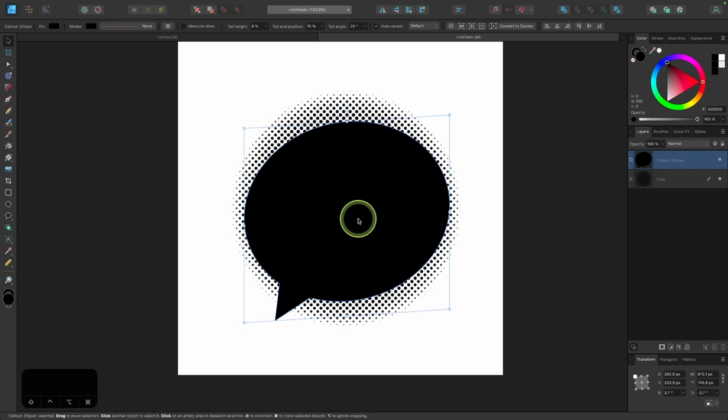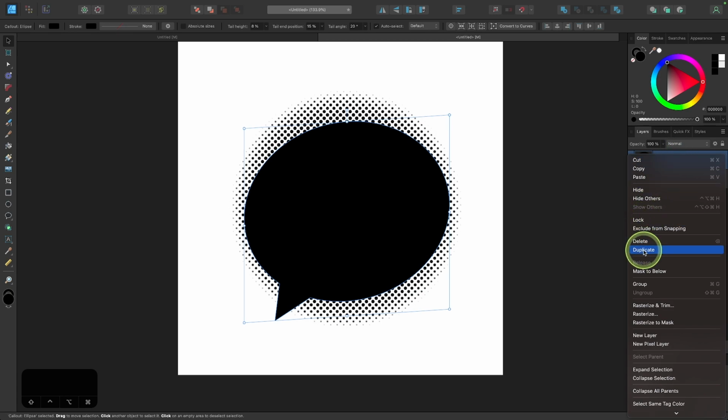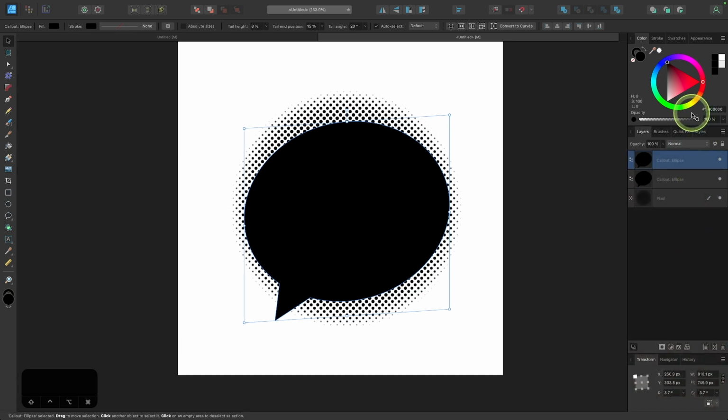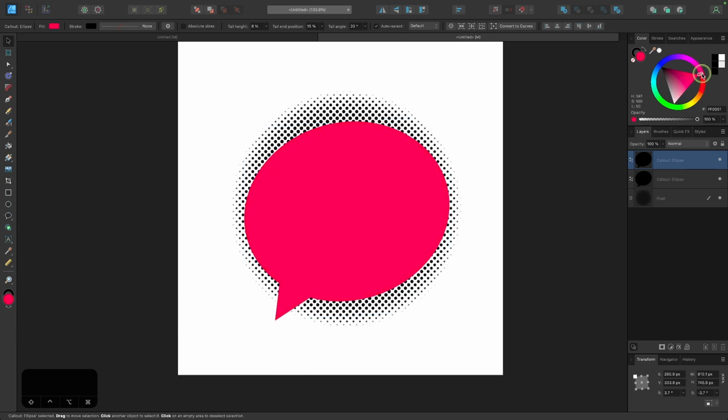And now I'm going to duplicate this. I'm going to come over here to the layers menu. I'm going to right click this and go to duplicate. And now I will make this duplicate copy a different color, maybe something like pink. You can use whatever color you'd want. For a comic style logo, I would recommend something vibrant. I'm going with this shade of pink here.